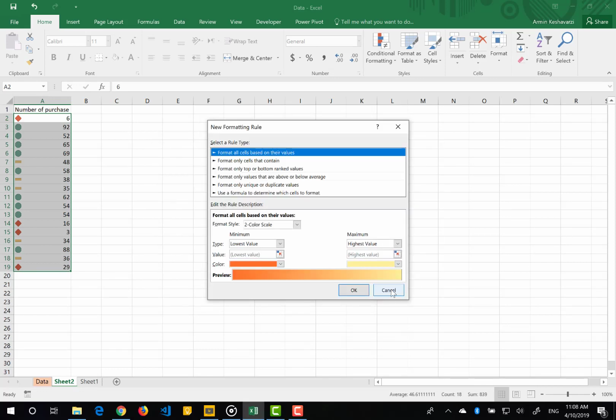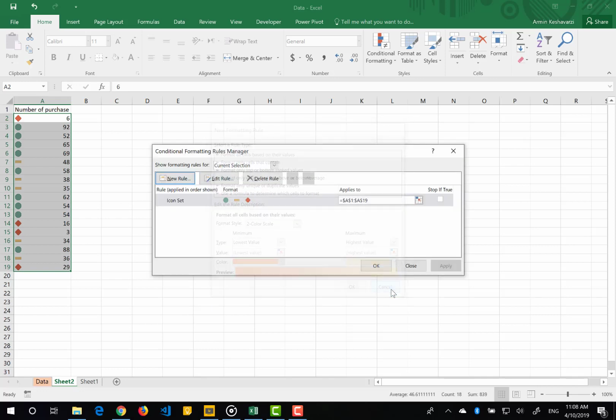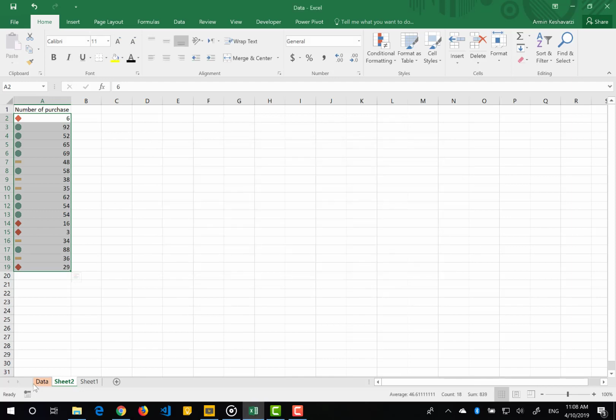So for the fundamental conditional formatting, I guess this description will work. In future videos, we will talk more about conditional formatting. But in the next video, I want to talk about charts and charting in Excel. So until next video, goodbye.